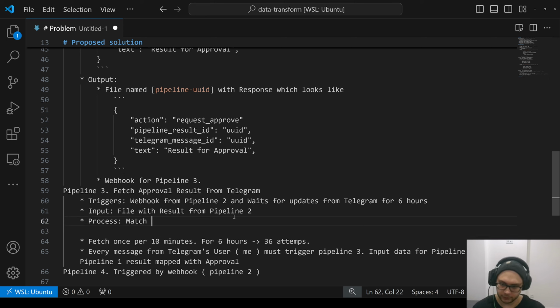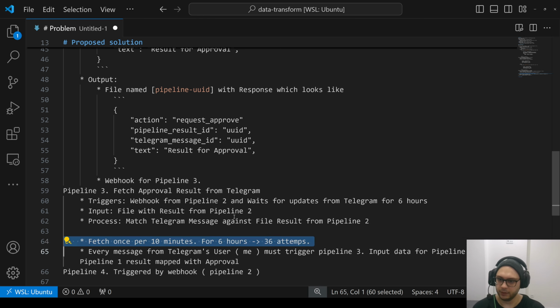Match Telegram message against file with a file result from. Yeah, this is correct. About fetch once per 10 minutes. Yes.